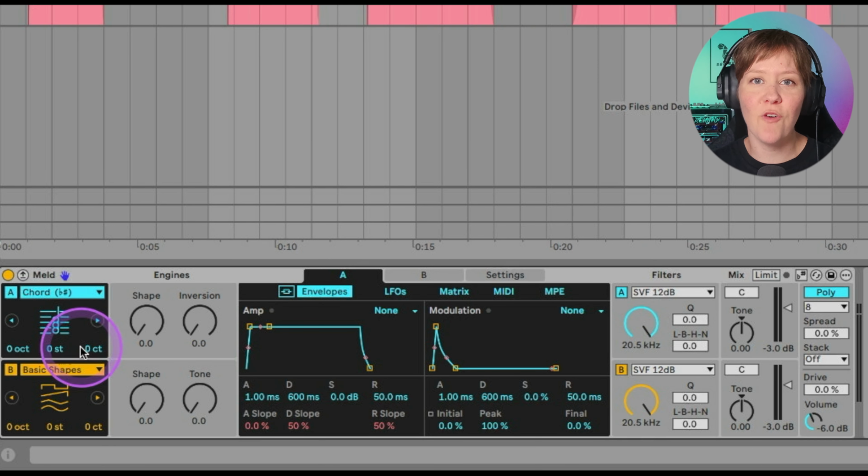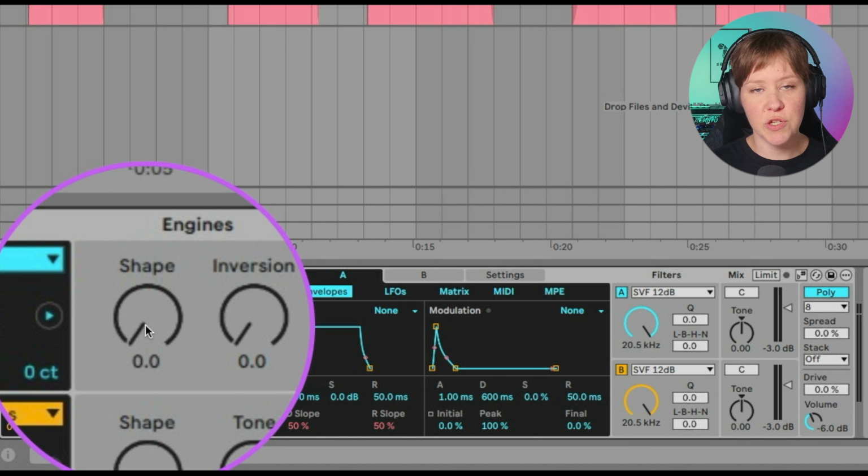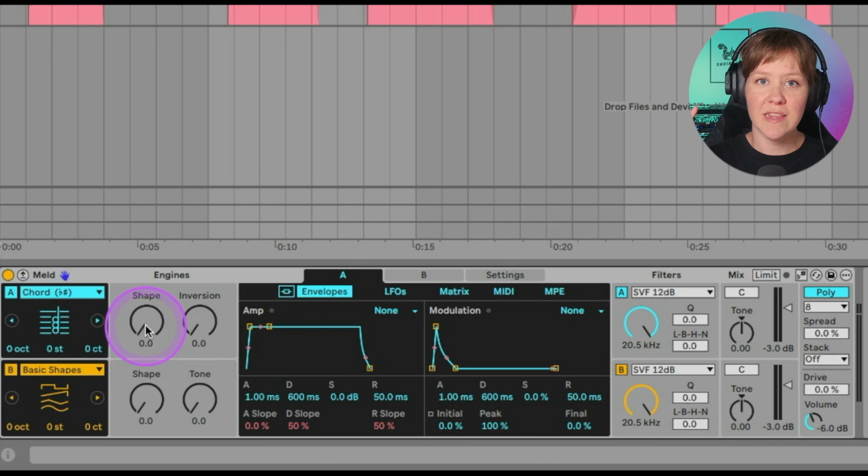It generates 4 saw waves and stacks them into a chord shape, like major or minor. The shape control allows you to control how far apart the notes in the chord are. Think about it like opening and closing your hand on a piano.